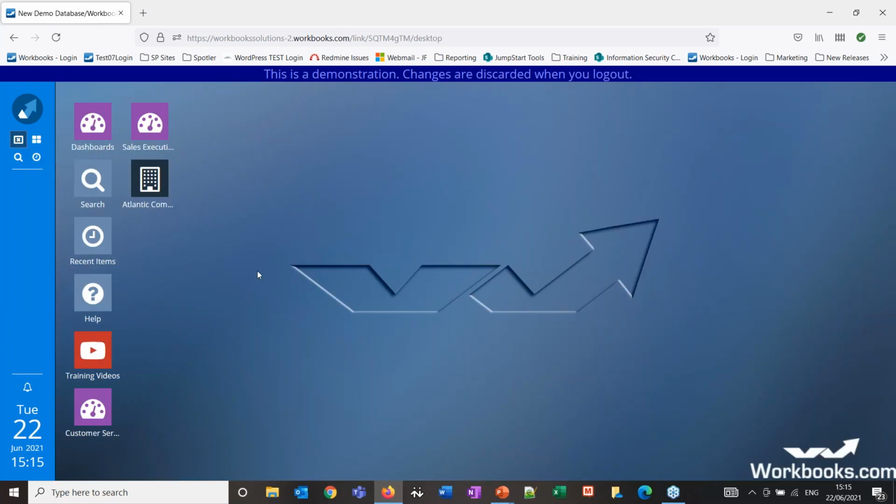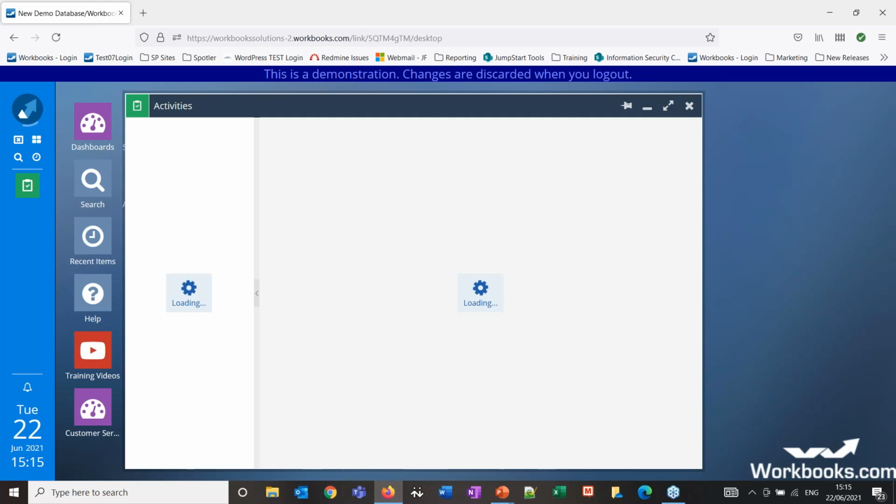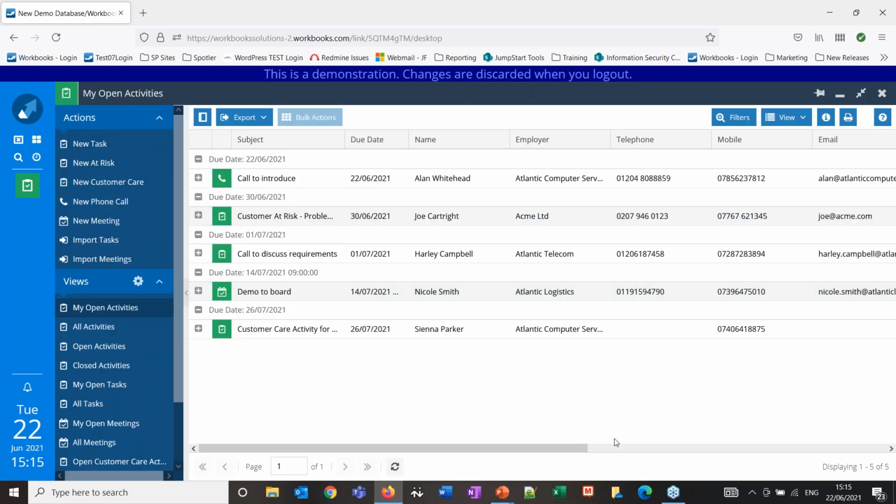Okay. I just want to show you the changes that we've made to activity records. So I'm going to go to my activities landing page. I've just got 5 activities to carry out in this database. And you can see the top one, it's due today, the 26th of June, call to introduce myself to Alan Whitehead. So imagine it is my job to do that. So I'm going to open this up.